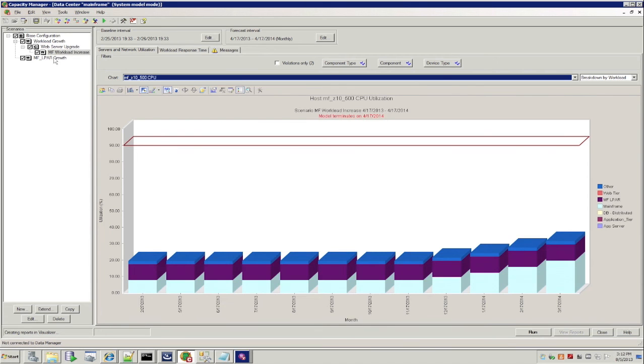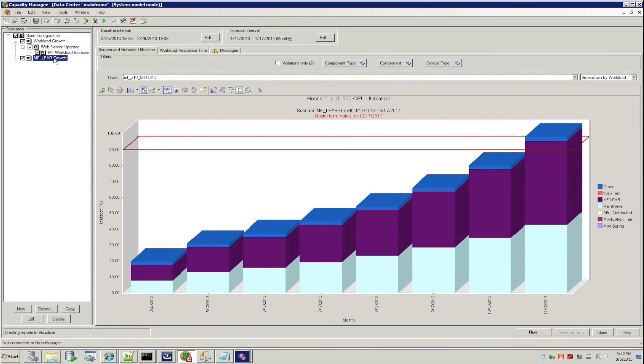So what if our mainframe workload grew by 20% month over month? What's the impact? Well, this is exactly what the impact would be.